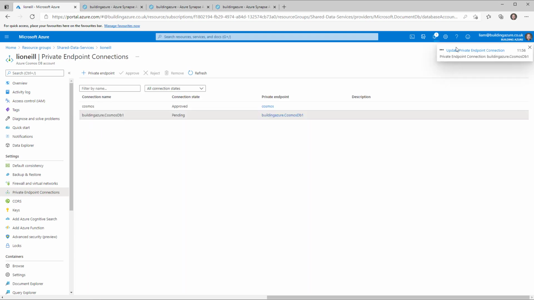So this is updating it. Now once this is approved, it should be accessible through Synapse and also through this other endpoint which I previously created, which allows the workstation VM in my customer VNet access. So this Cosmos DB is fully private. It can be accessed from two places: through Synapse and through my workstation VM.